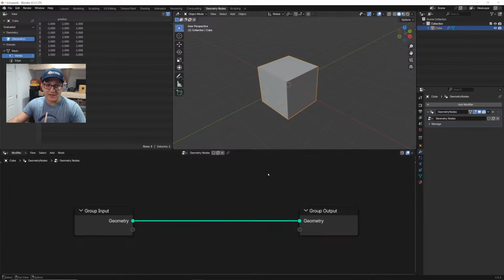I'm going to answer this last question here, and then we're going to move on to the next topic, which is the coin generator. We're going to make a procedural coin generator in geometry nodes. This one will be fun.